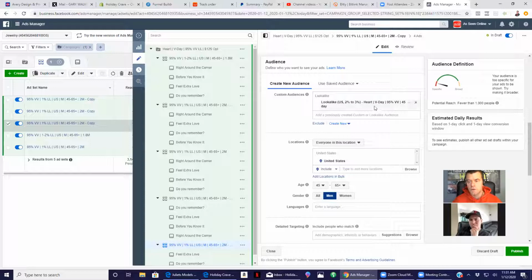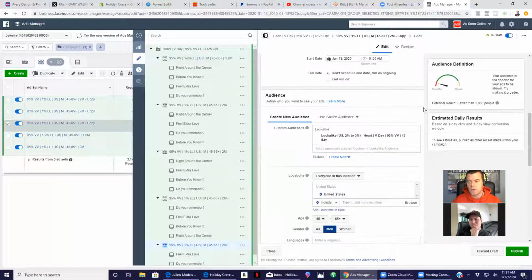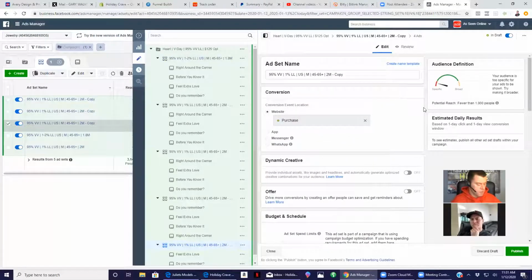All right, so 2 to 3% didn't populate yet. It says fewer than 1,000, so we're not getting an audience there. Therefore, they might not even push that ad set. No big deal. If not, we have the other ones. But I'll just put that in there, 2 to 3%, and that's telling us we have fewer than 1,000.